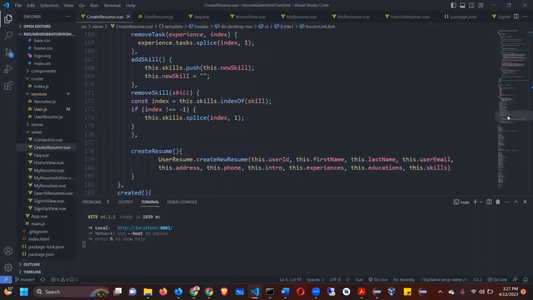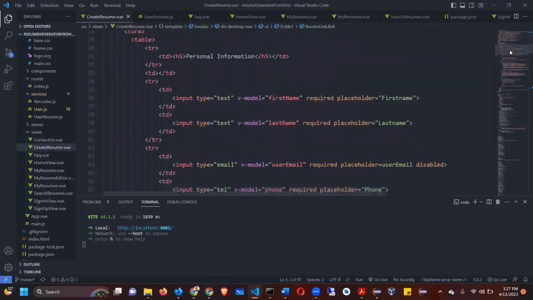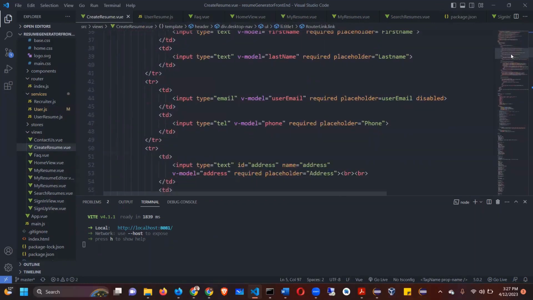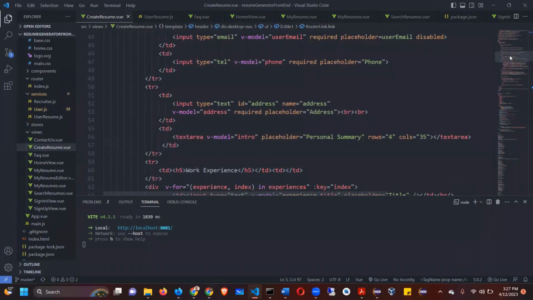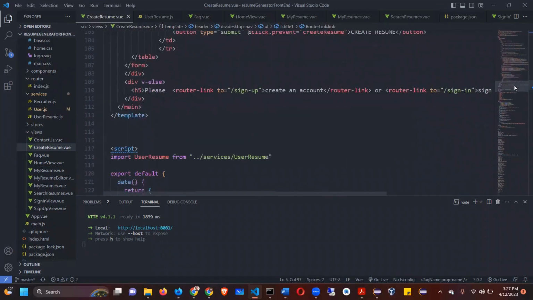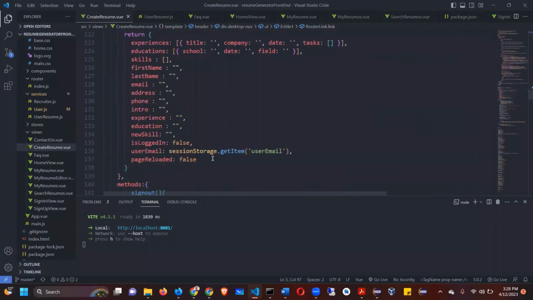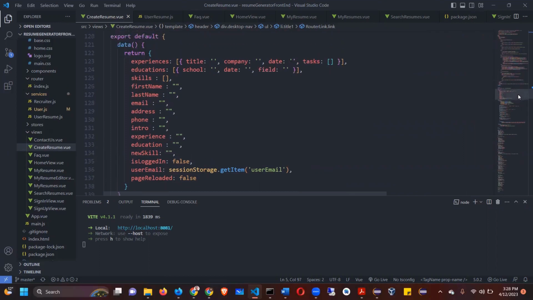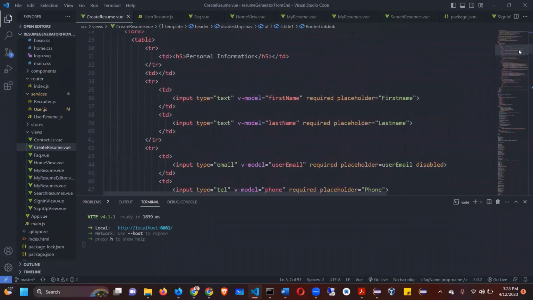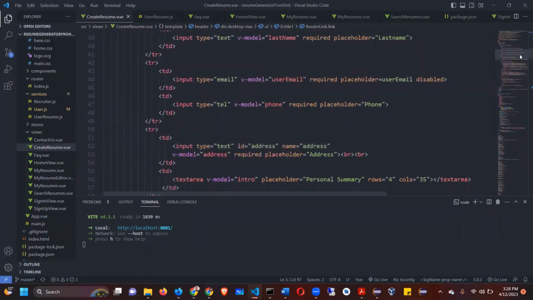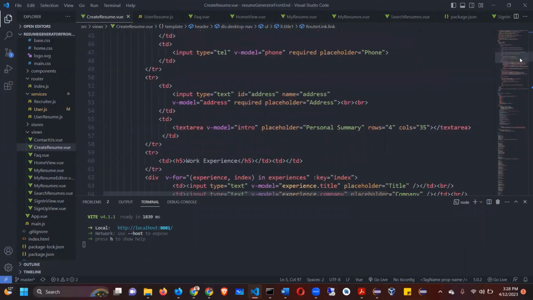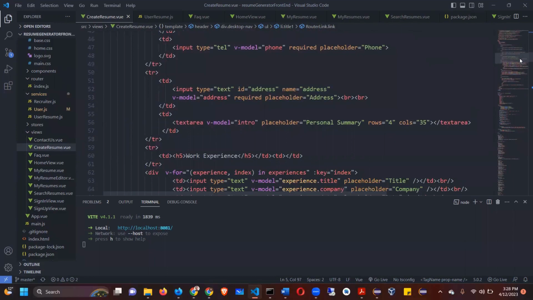Now in the create resume file, there is the form which has the first name, last name, and the user email is populated by default. How this is done is that when the user signs in, his email is saved using session storage, and the session storage is read back when you get to this page, the page where the user creates a resume. So when the page gets the email from the session storage, it populates the form using the email, so it doesn't have to be inputted again. This also helps so that someone's account is not used to create a resume for another person.